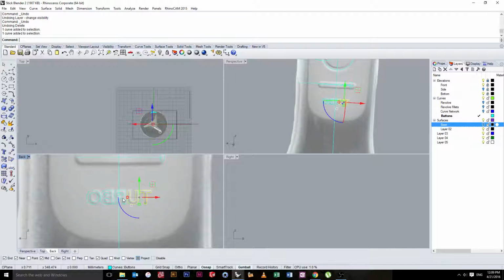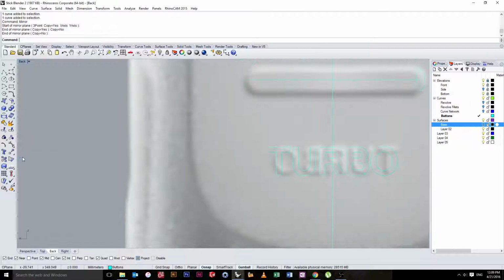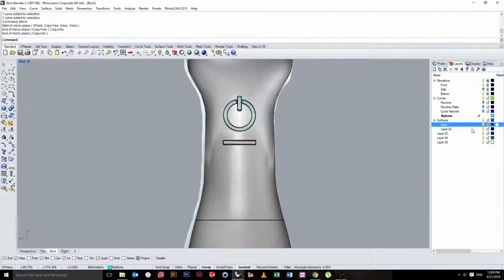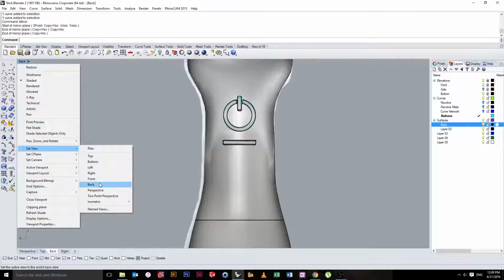What I'm going to do is just flip this text around because they're going the wrong way. So I'm just going to hit mirror. I'm going to start it there, end it there. Okay. And you can see now that's the correct way. Alright. If you have that problem, you just need to set the view to back.